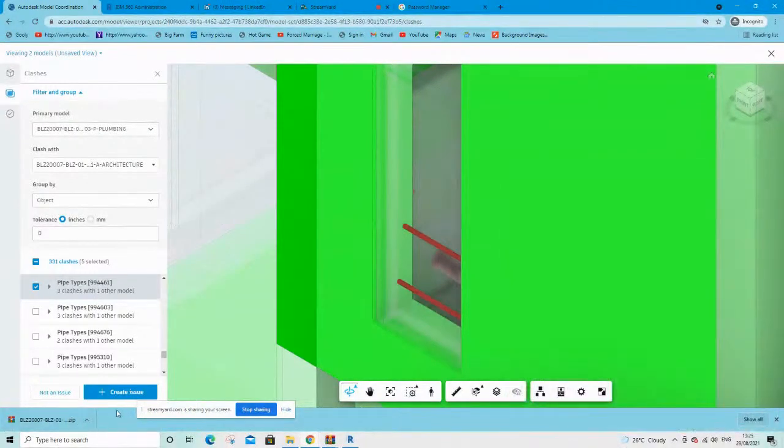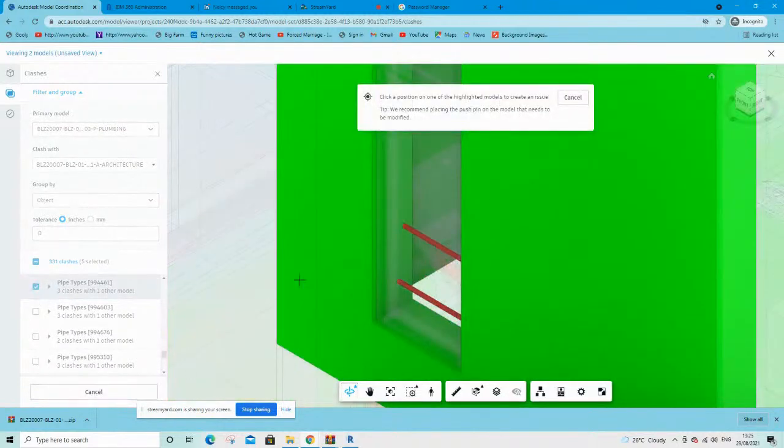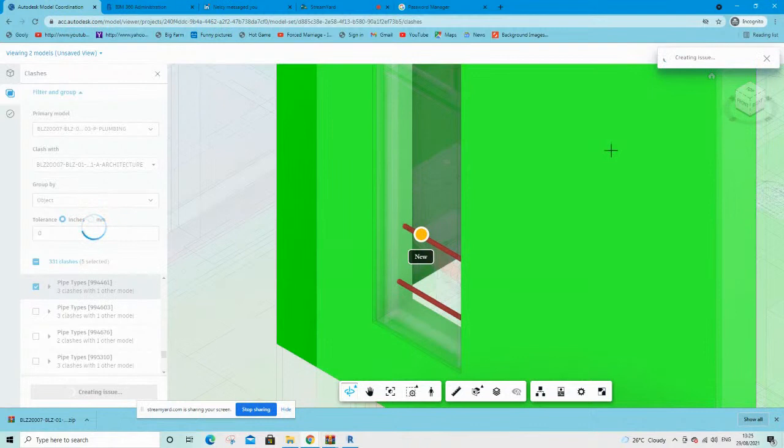So I can create an issue out of this as well, and then I select this pipe and so on. This will begin to create it. So this is how you can begin to identify issues. You see that this BIM Collaborate Pro is for everybody.